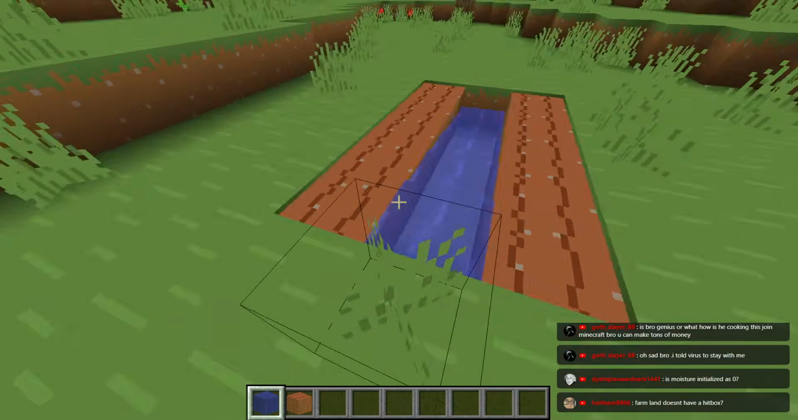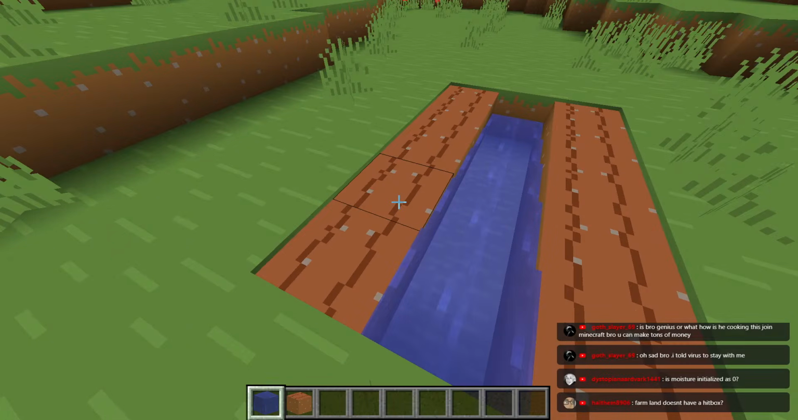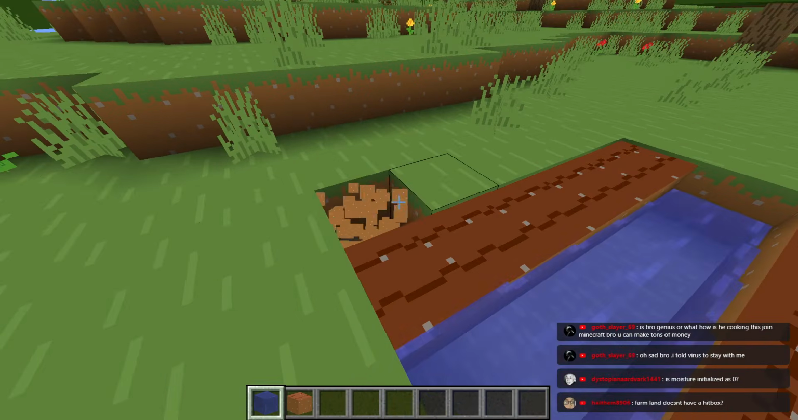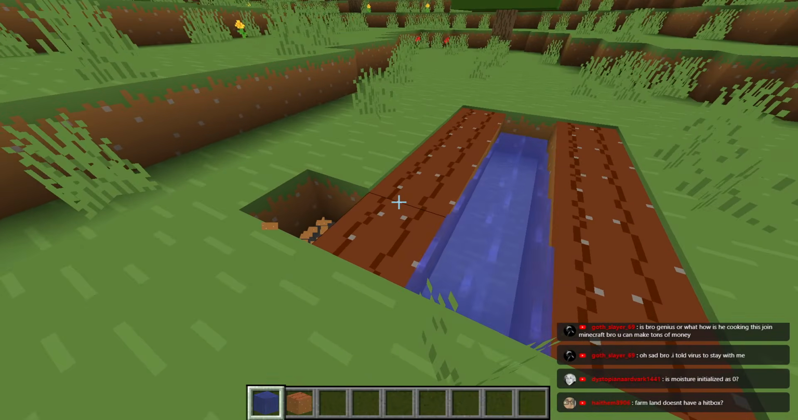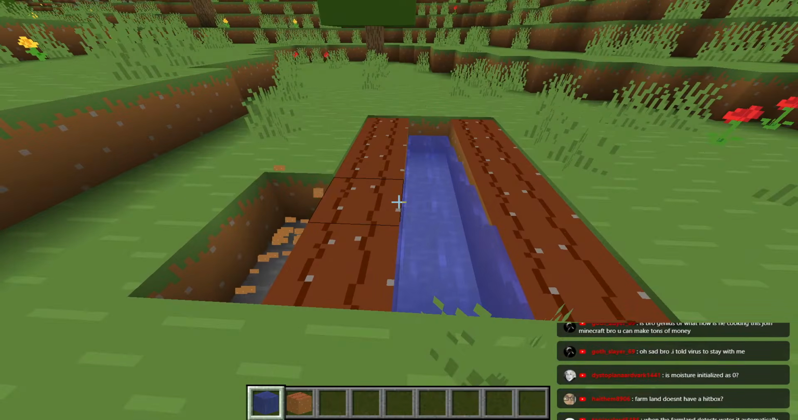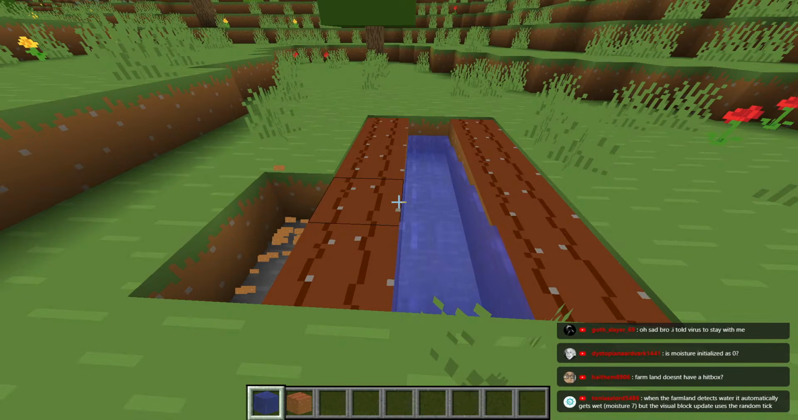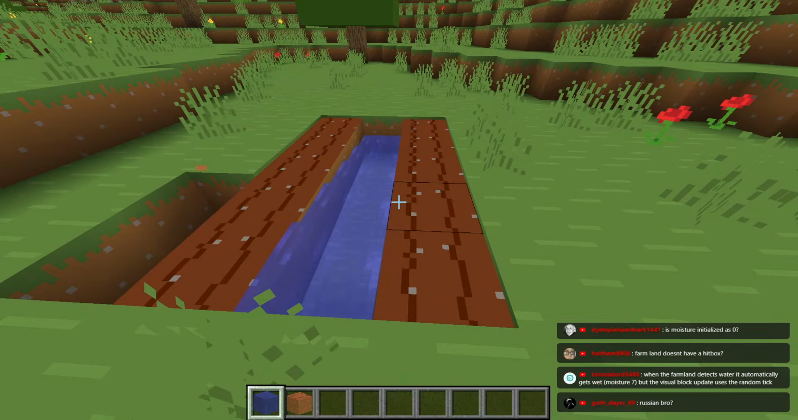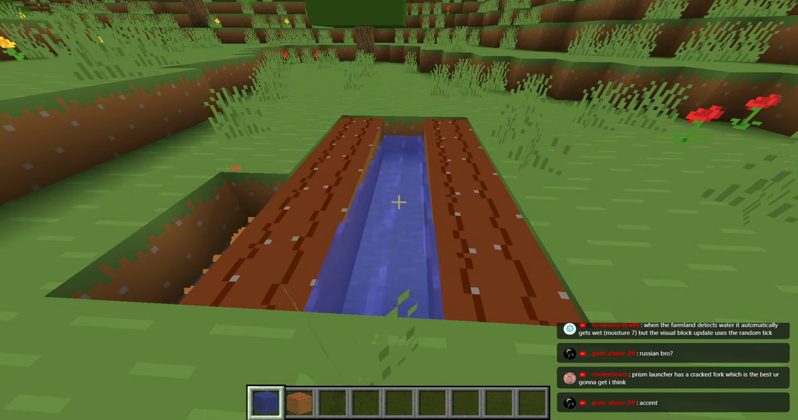Okay, we saw that the farmland doesn't change its moisture. Or probably it changes it. Okay, it changes it, but it's not okay. It actually works. We're not updating the subchunk. Okay, it's updating the moisture. Nice. Yo, that's cool, chat.